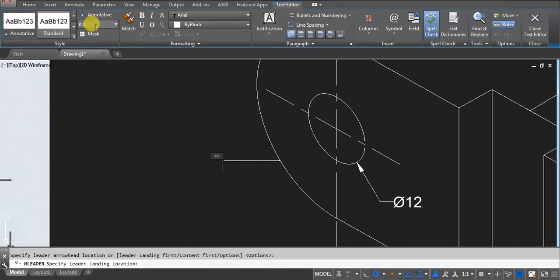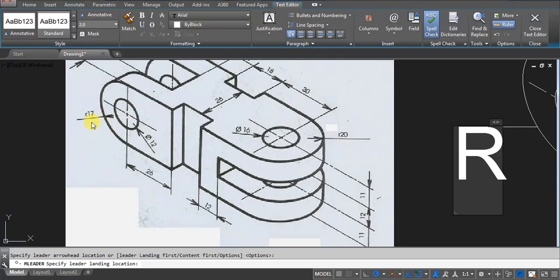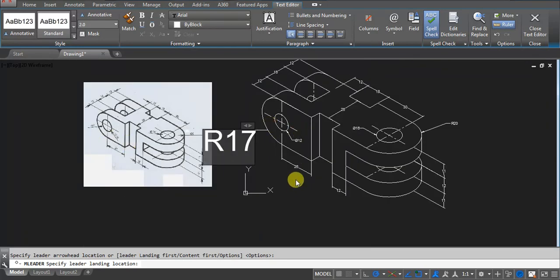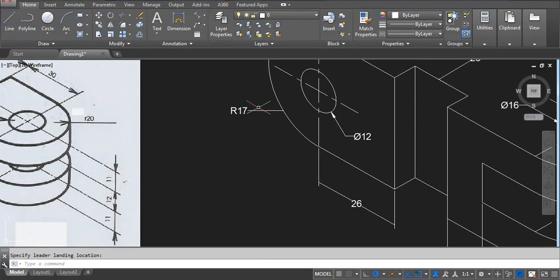Here you have to set the text height, enter. What is R? 17. Click on screen. Okay, even you can match it. Now we will not change the leader height again and again, normally click here.